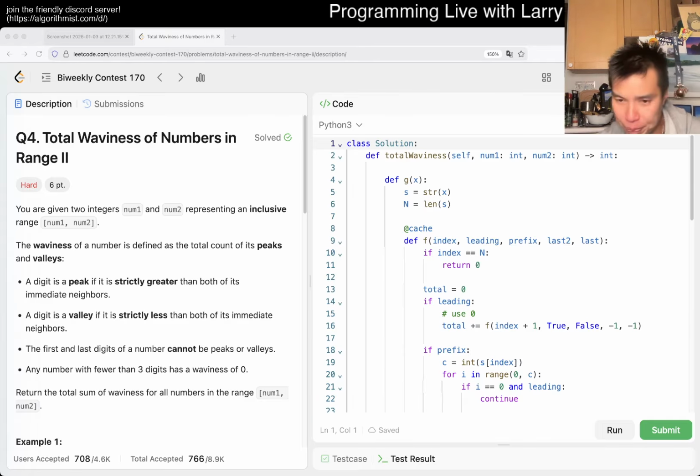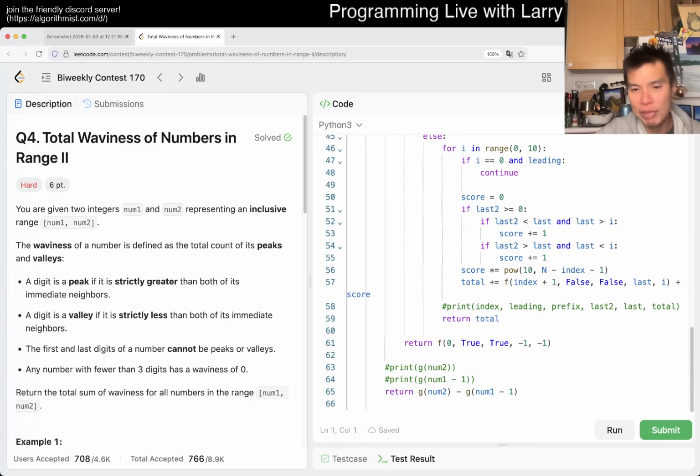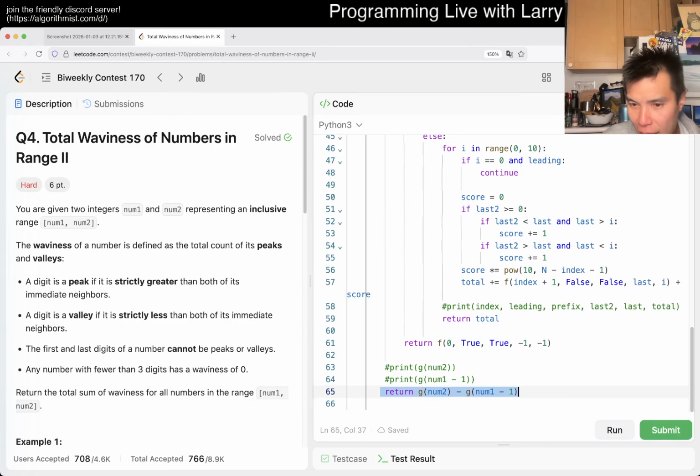But let's go over the code. Okay, first of all, we did the thing that we said, right?